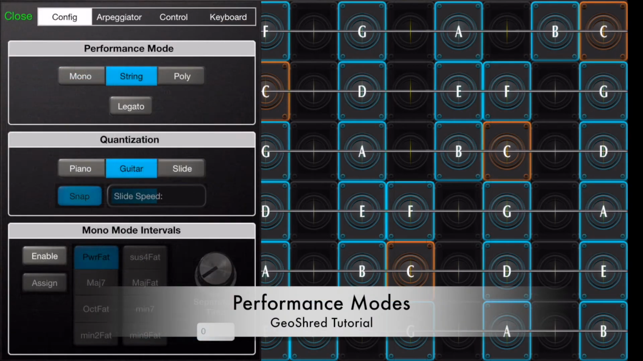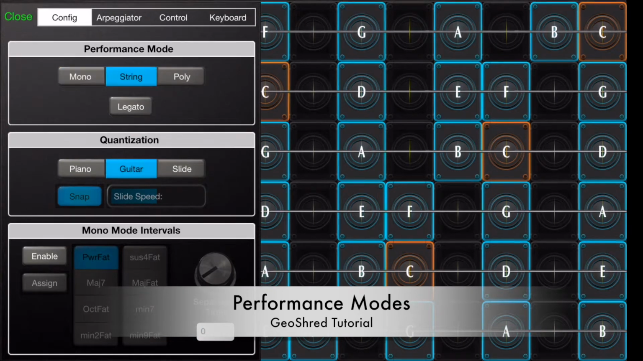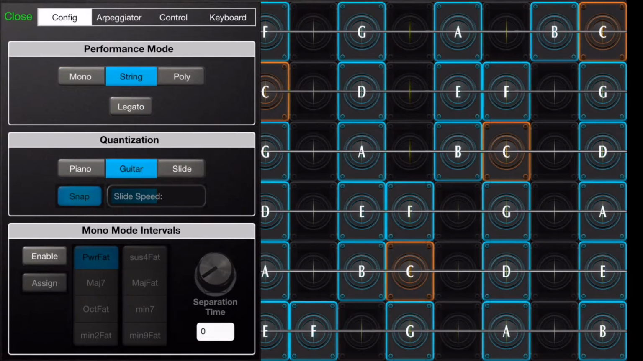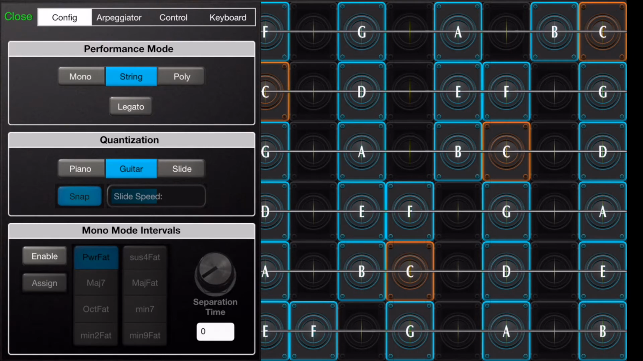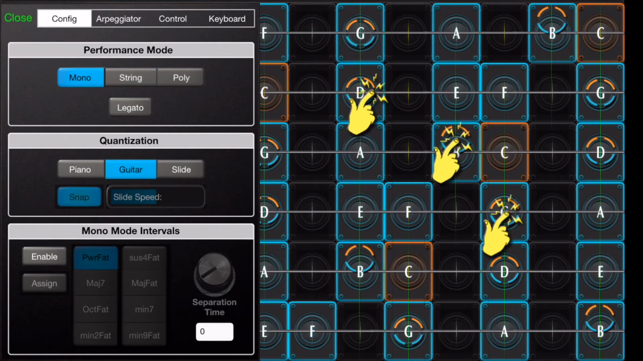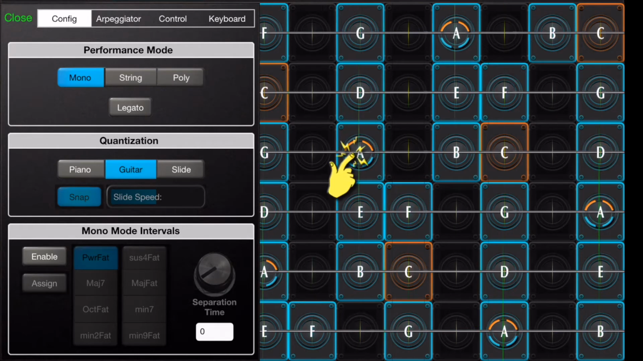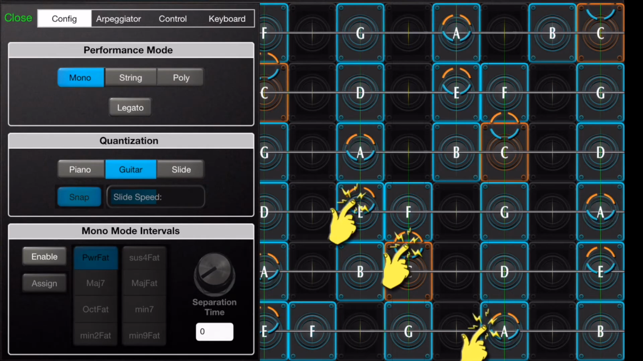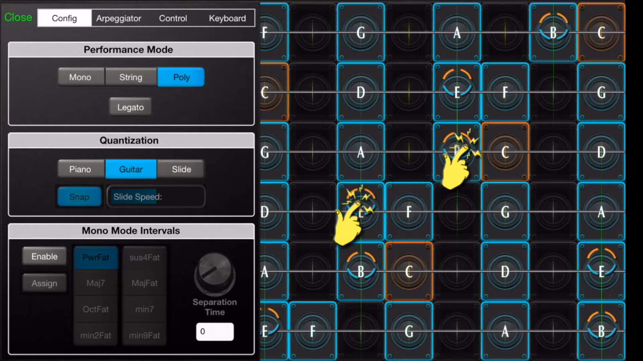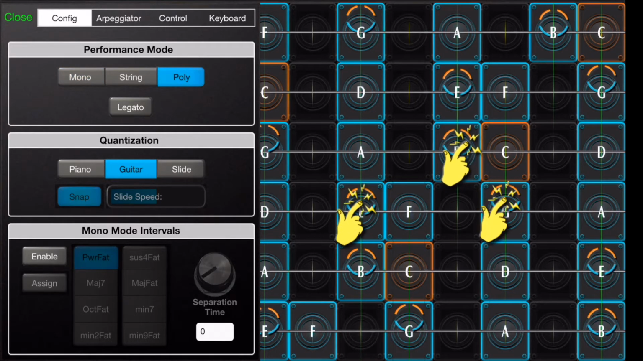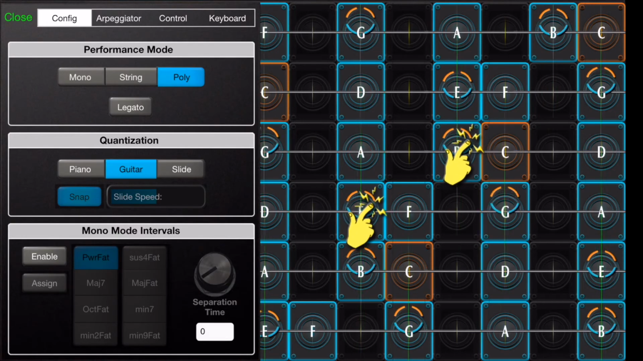There are 3 performance modes: mono, string, and poly, with string being the default. String mode is just like a guitar, with each new note on the same string preempting any previous notes. With mono mode, only one voice is used for all notes, and each successive note preempts the previous. In poly mode, if there are 2 touches on the same string, both notes will be played.